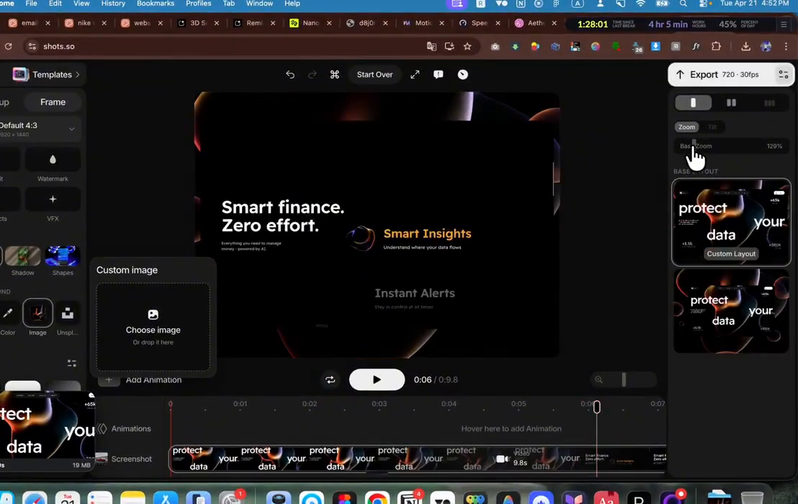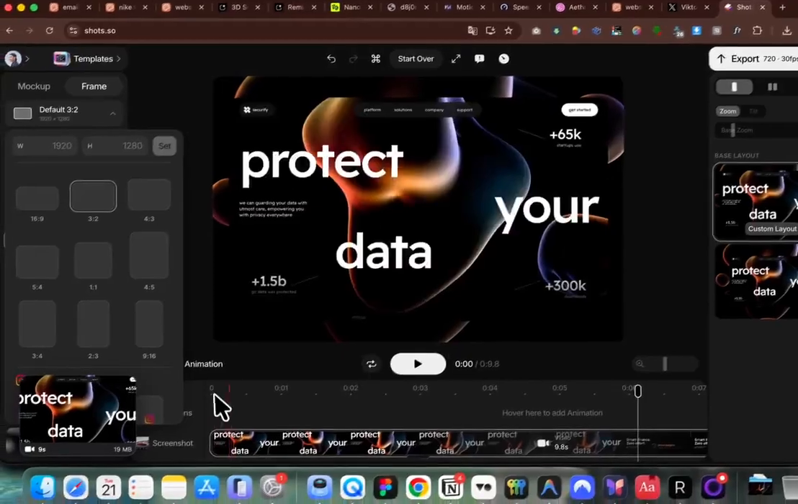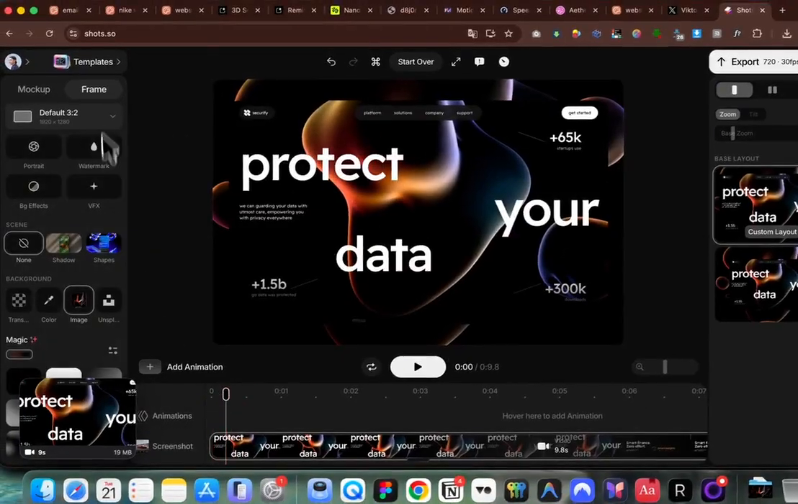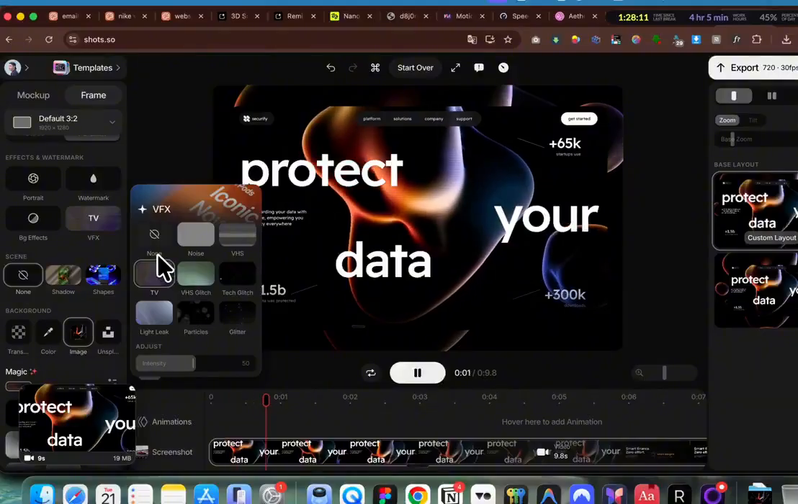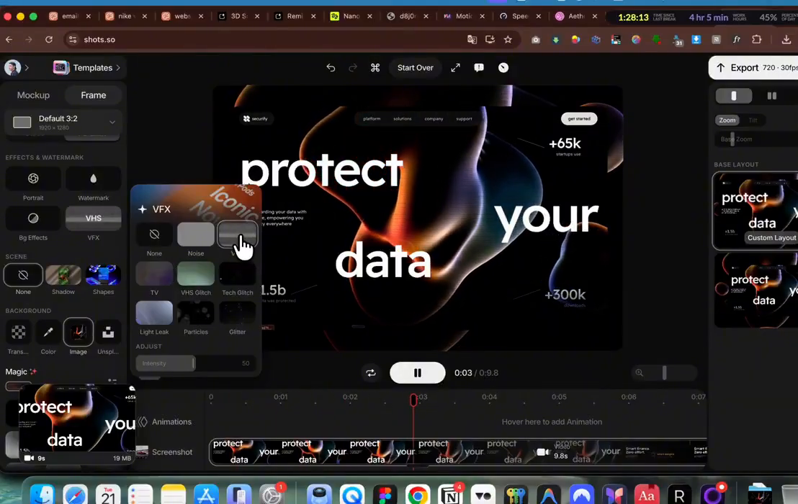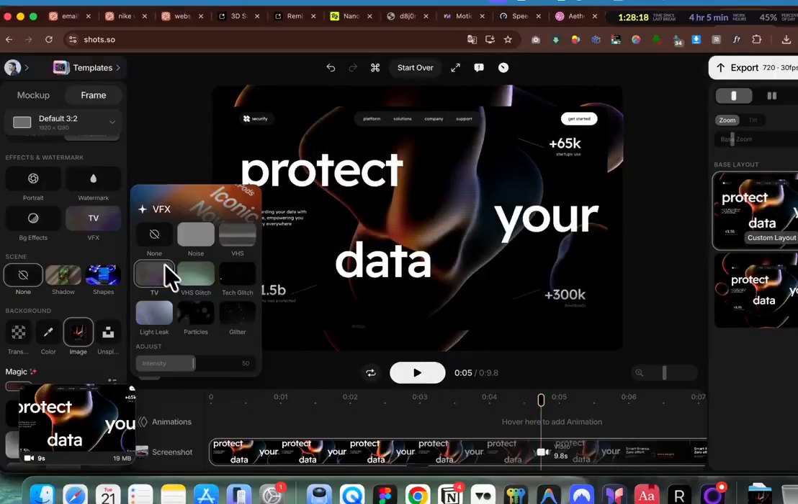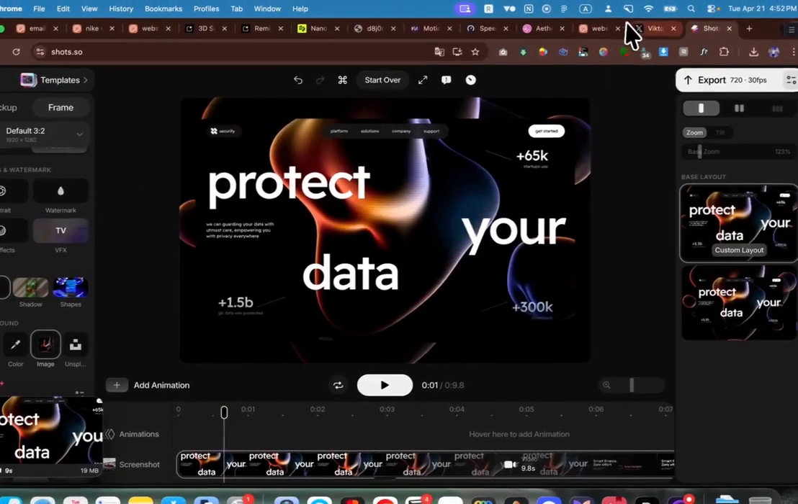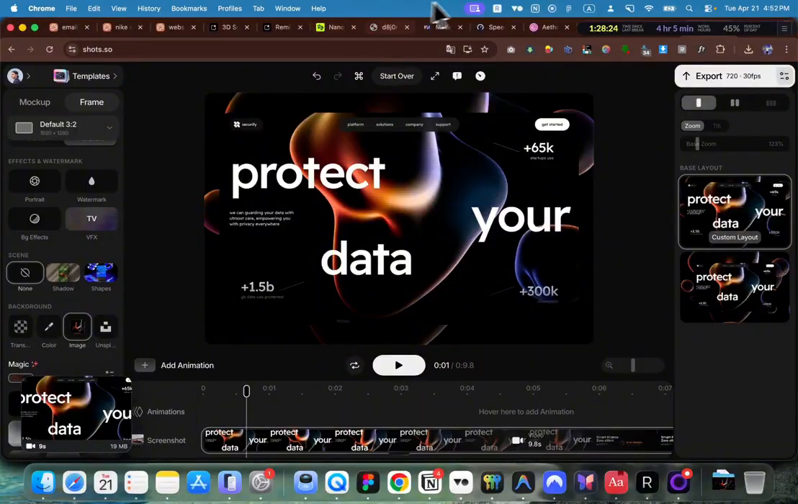And I can zoom in a little bit, choose a different layout, something like this. Go to the beginning, and I can also add a VFX effect, so it gives it a little bit more of a nicer look. I can add this type of stuff, I don't really like it. Let's just keep it simple. And still the background looks a little bit low contrast. You want it to have a really contrasting background.